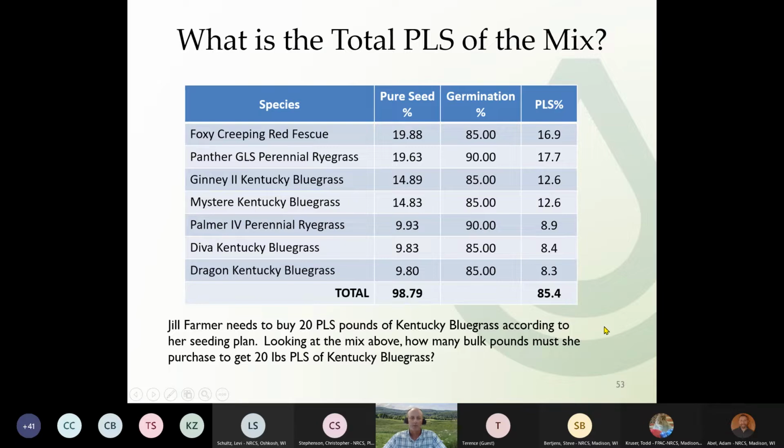Here are all the answers since we're going to run out of time this morning. Total PLS for all these species, when you add them all up, is 85.4% PLS. So if you told the landowner we need to seed 20 pounds to the acre of this, you have to do an adjustment for that PLS. You got about 15% more seed that you'll need to put down to meet PLS.